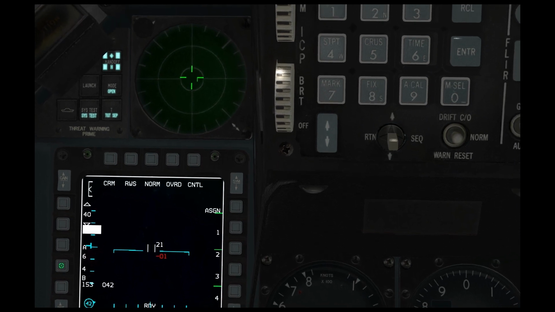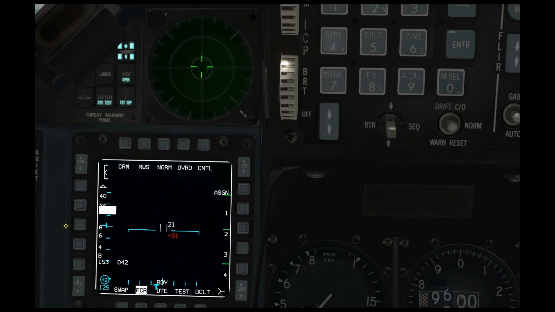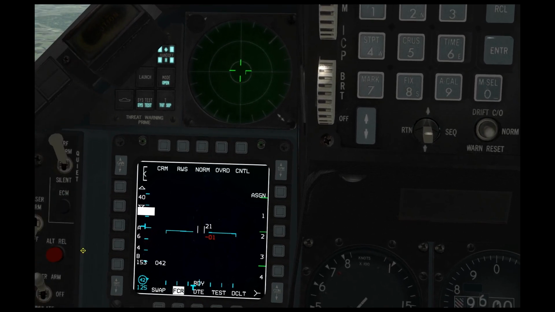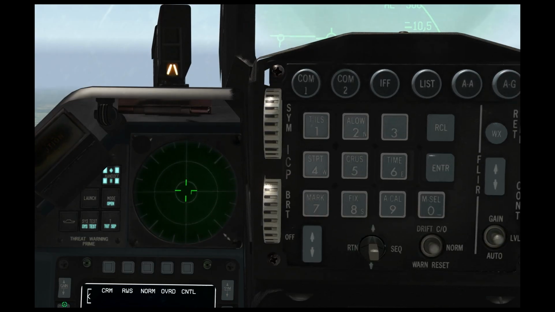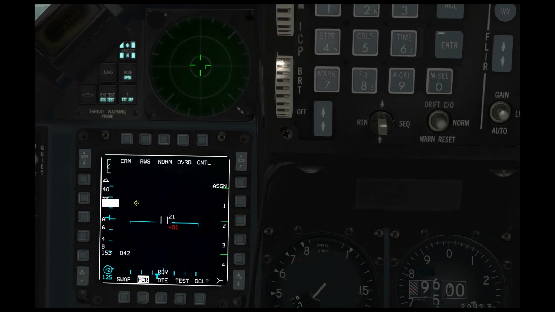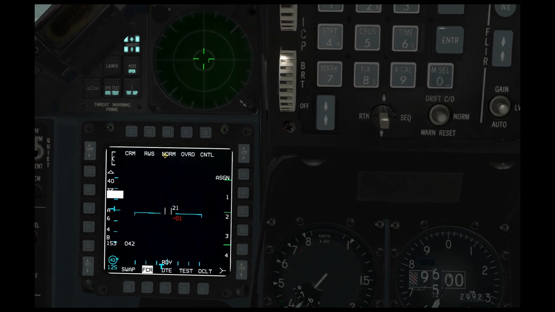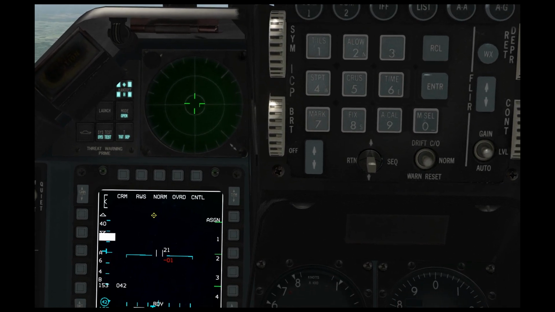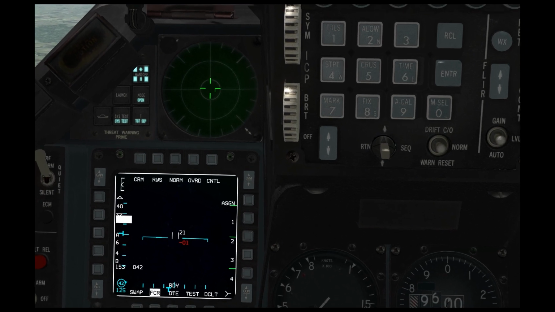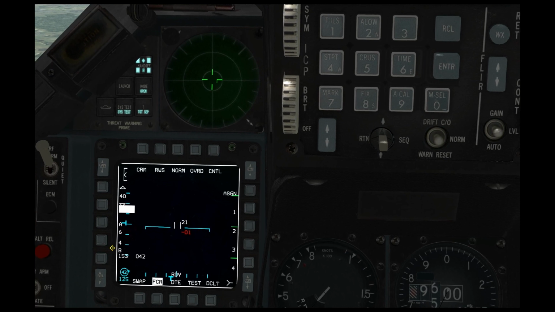But it does not provide any situational information, unlike another mode called TWS, or track while scan. So if you were to click on these buttons, which I can't do right now because I have the game paused, it would switch between various radar modes. The only ones that we're going to cover right now are RWS and TWS, because they're the most used radar modes and they're something you're going to use constantly.